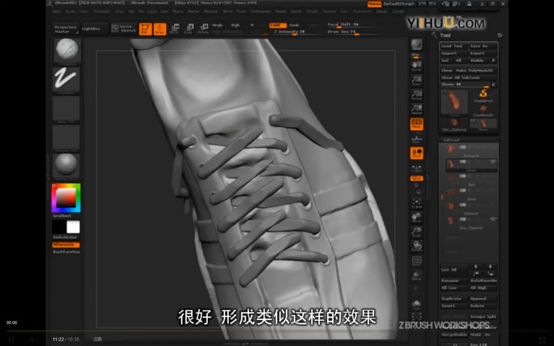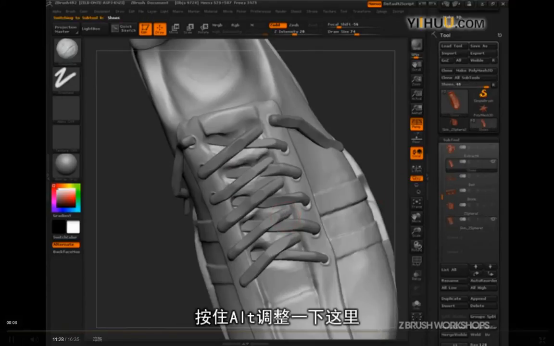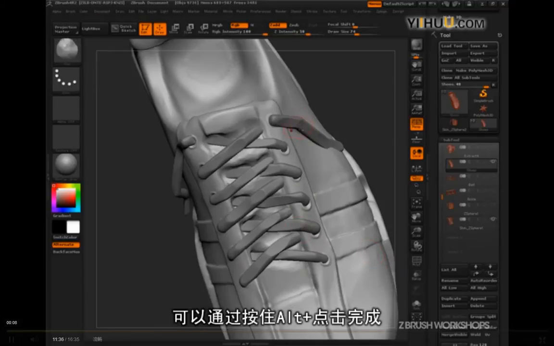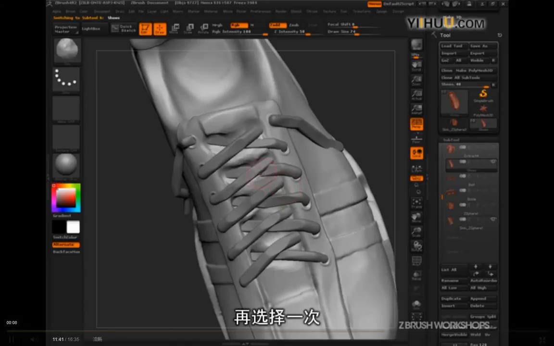Something like that. Oops. Select the shoe, press Alt. Okay, it accidentally selected one of the other subtools, which you can do by Alt clicking. So I just had to make sure it was selected again.